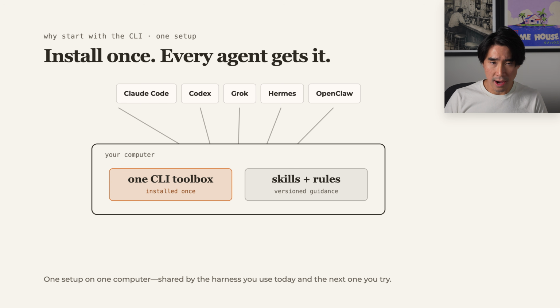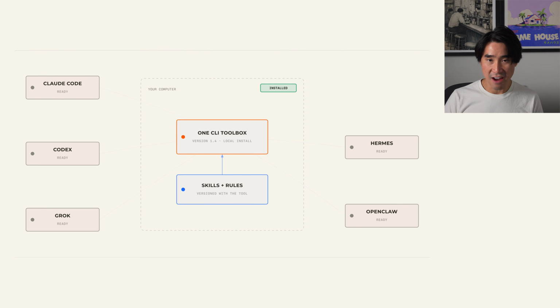So you might be wondering why use a CLI or why start with a CLI. Because every company is releasing their own harness, their own agent, you're no longer just using one agent where you install the MCP once. A year ago, you might have just used Cursor or VS Code. But today, you might be using Codex, Claude, Grok. With a CLI, to make it easier for all your agents to get the tools that they need, you can install it once and every agent gets it. You can set up one brain where you have your skills, your rules, so that any agent gets it.